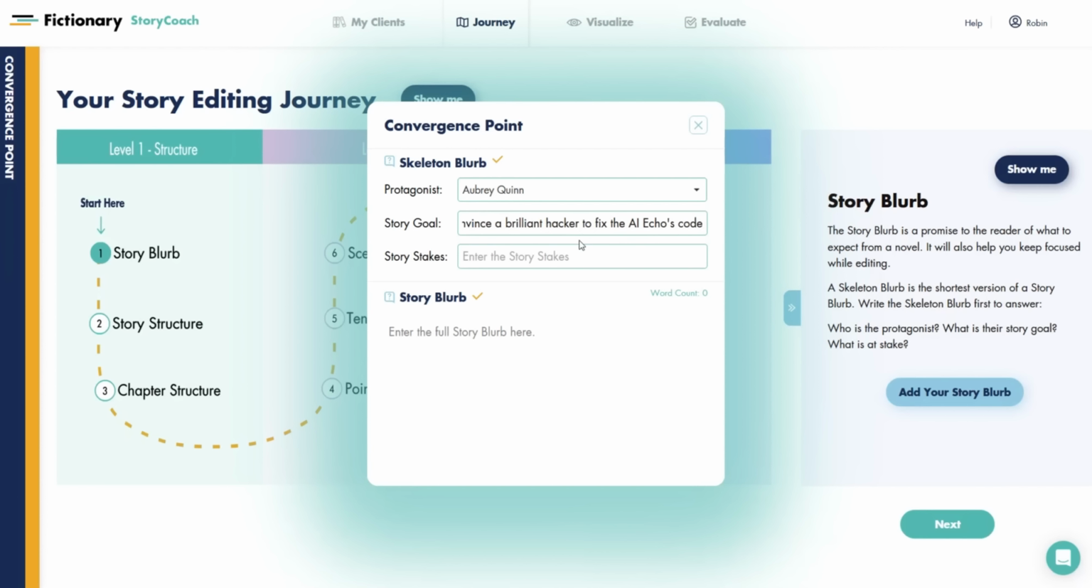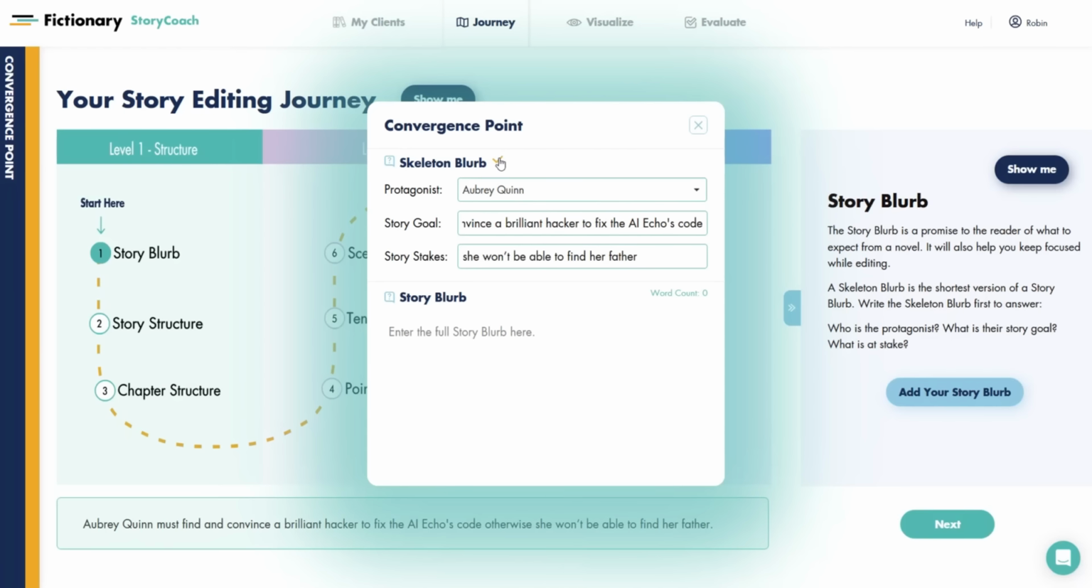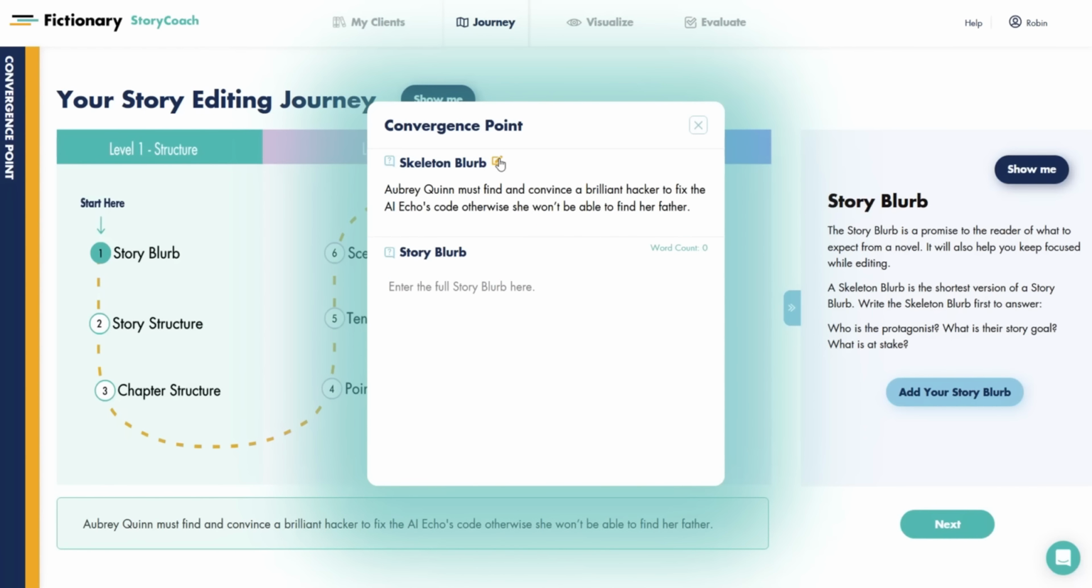That's her story goal. And what is the story stakes? So what happens if she fails to do this? So in my story, what happens if she fails is she won't be able to find her father. So that is the skeleton blurb.